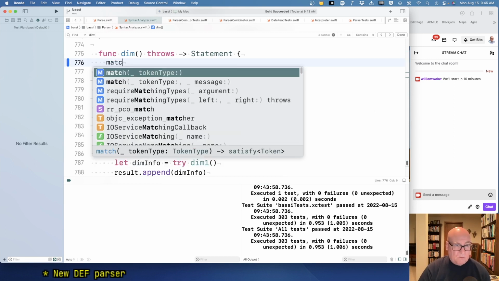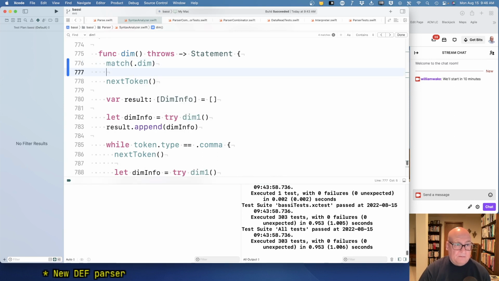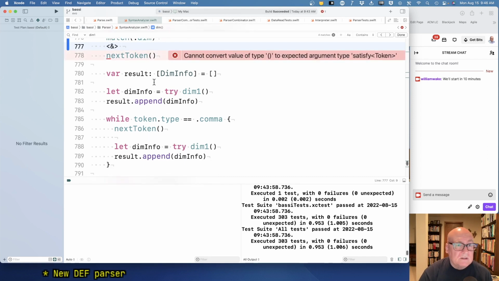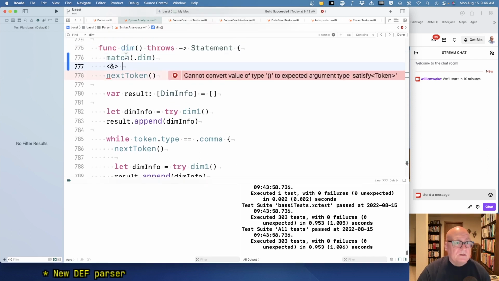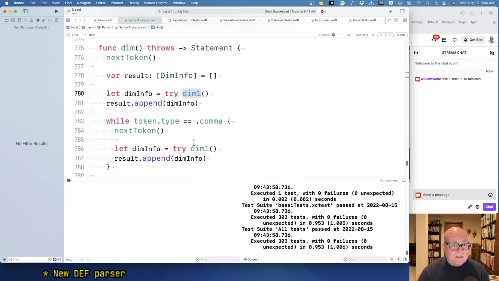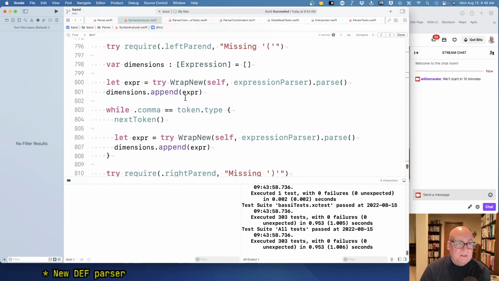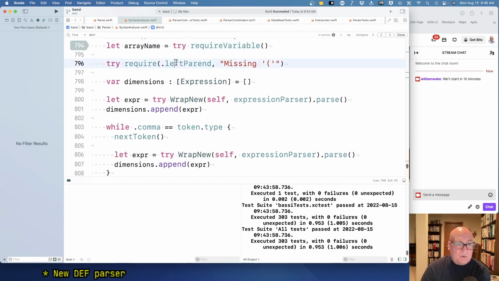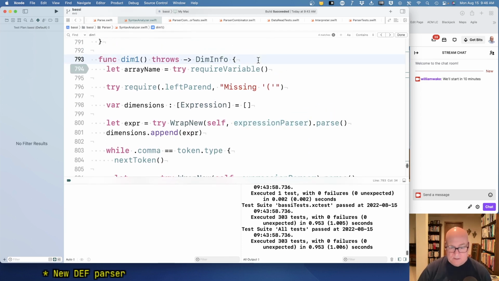Okay, so let's find dim1 again. Okay. So we match dim, and the statement is, oh, well, maybe let's start on the inside. Okay. So this is match dim and then get a comma separated list of dim ones. And a dim one is the variable, parentheses, and the contents, the expression separated by commas. So each expression is a dimension size. You can have multiple dimensions on the array.